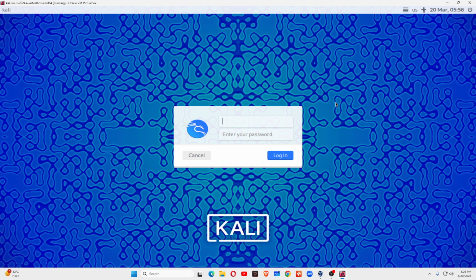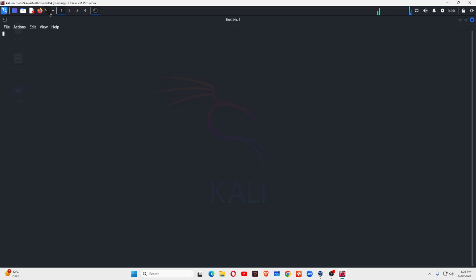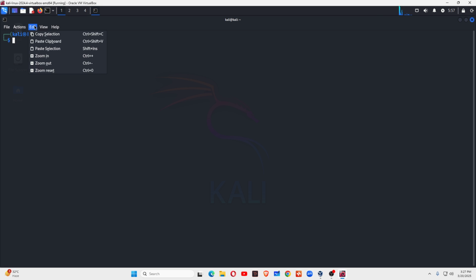So you can see I have installed this Kali Linux in my virtual machine. So first of all, log into the Kali Linux machine. Once you log into the Kali Linux machine, open your terminal and check your MAC address. So I'm going to the terminal, click on edit, and I am going to zoom it so that you can see the screen bigger. You can clearly see the command. That's why I'm going to zoom it.